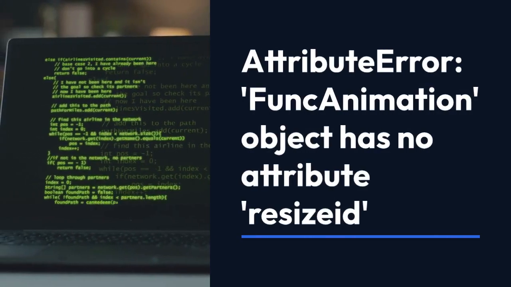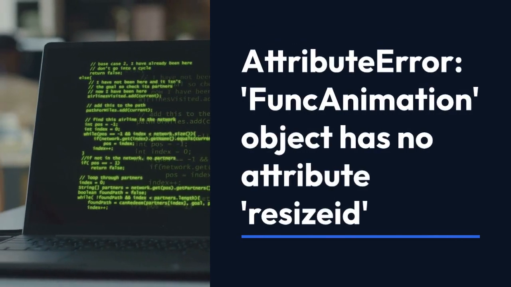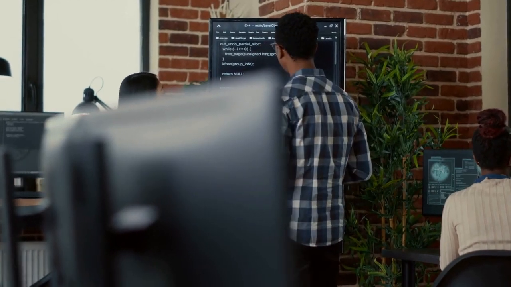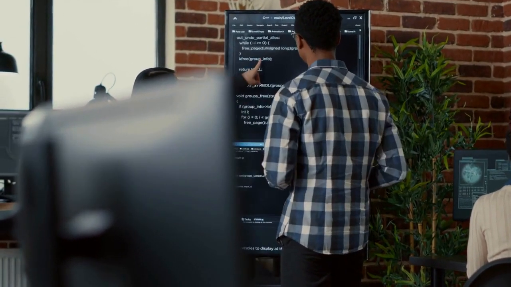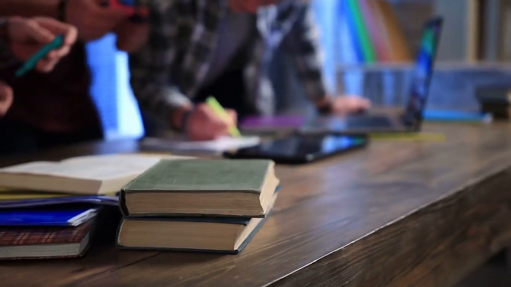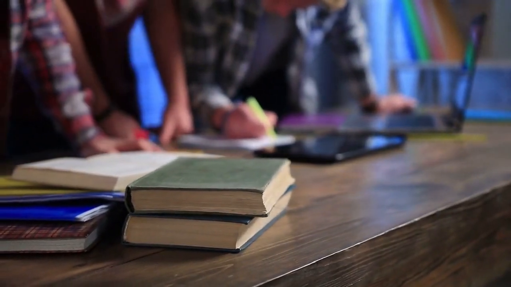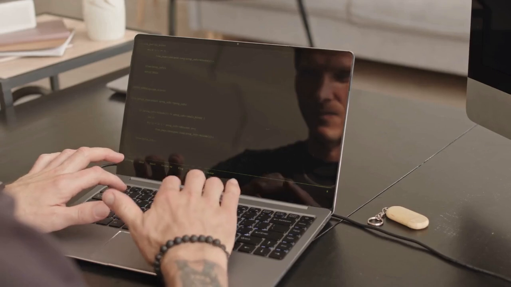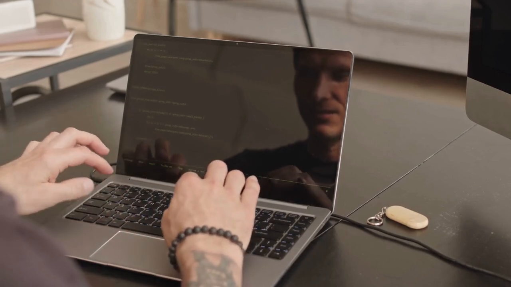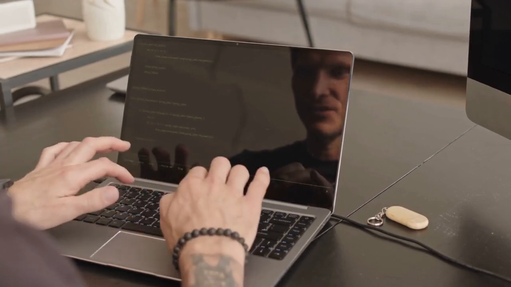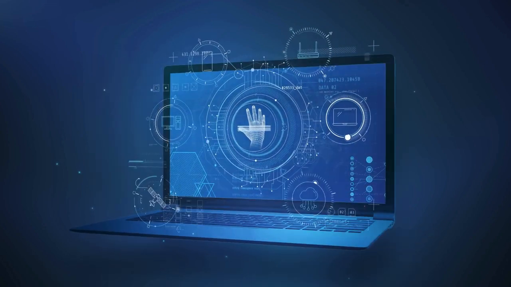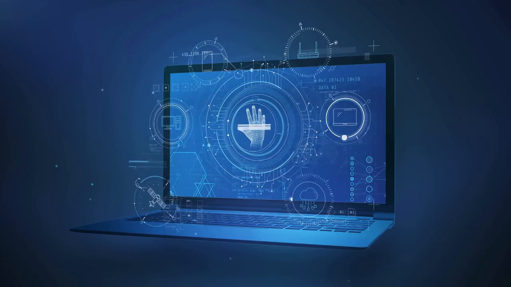We're diving into the AttributeError: 'FuncAnimation' object has no attribute 'resizeid' error in Python. This error pops up when you're using Matplotlib's FuncAnimation to create animations, and you mistakenly try to access a non-existent attribute called resizeid within the FuncAnimation object itself. FuncAnimation handles the animation. It doesn't directly manage things like window resizing, which is likely where the confusion stems from. Let's break down why this happens and how to fix it.